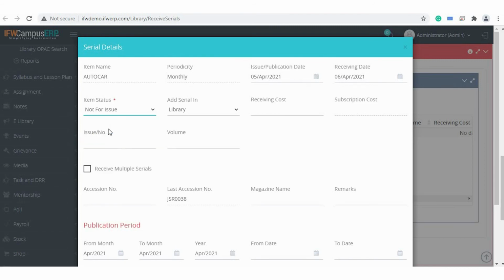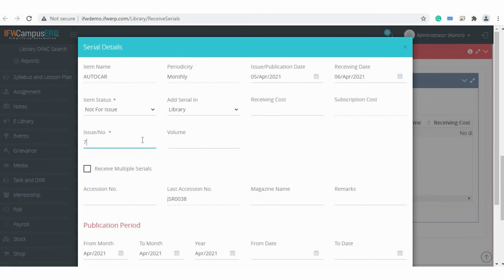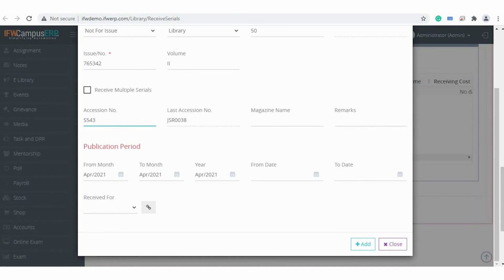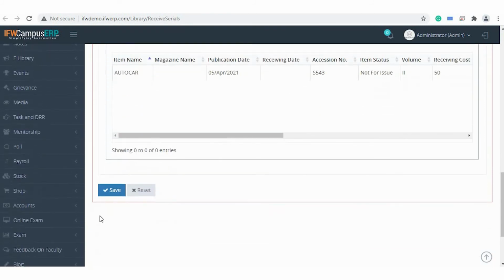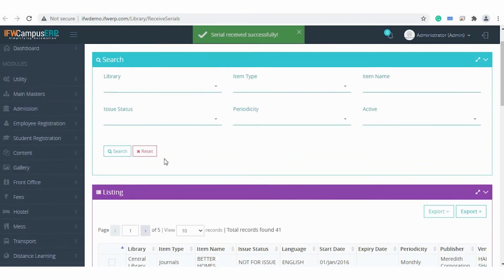not for issue. The students or staff members will come to the library and they will only read it, put it there and leave. Put all the details like ISSN, volume, the cost, accession number if you wish to give it, publication period, and click on add. Similarly, you can add multiple details and click on save. This is how you will be receiving your serials.